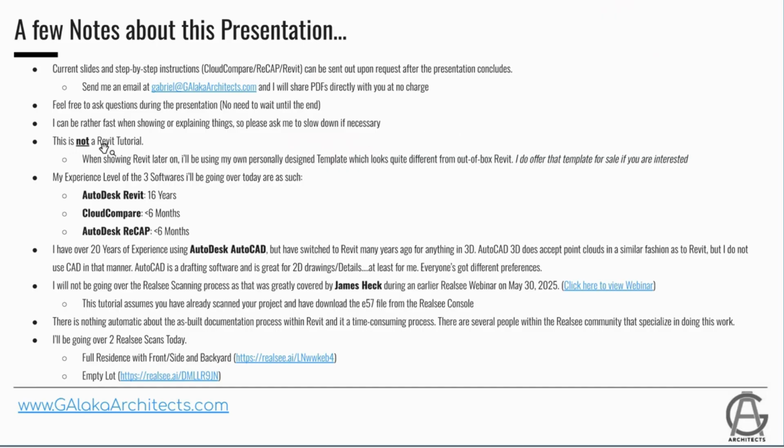Just a big note, this is not a Revit tutorial that could take hours, days, months. However, just to let you know, the Revit template or the Revit interface I'm going to be showing you is not something that's out of the box. It's my own personally designed Revit template that I actually offer for sale. If you are interested in getting that, also hit me up and we can talk about that.